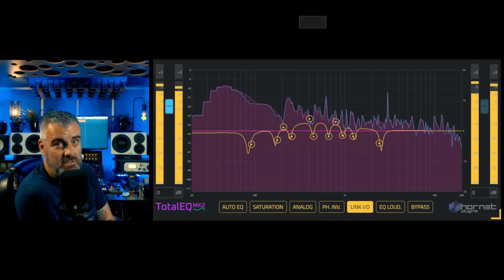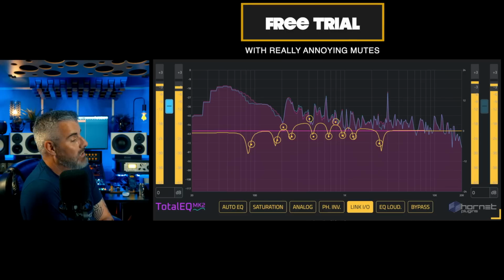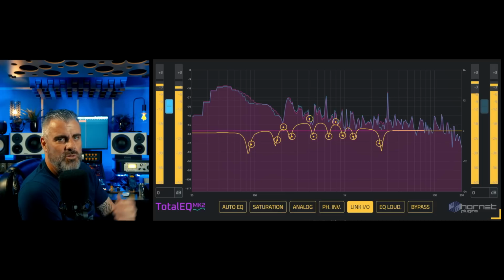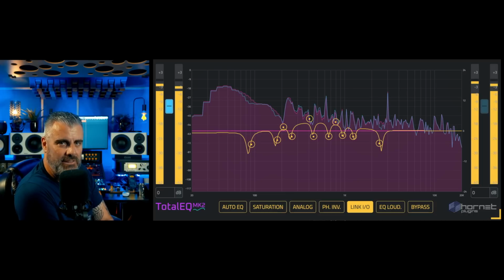There is one, and it lasts for as long as you want, but there's mutes, which, as you'll see in the demo coming up, drives me a bit mad. Bit annoying that. Need to work past that. At some point, I get it. This is what people do, but at some point, find a way to give us a demo that doesn't do that. We're much more likely to buy it if we can demo it properly.